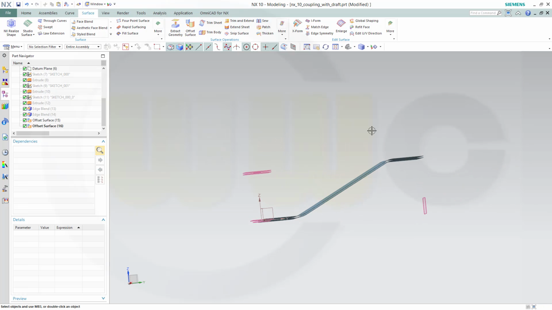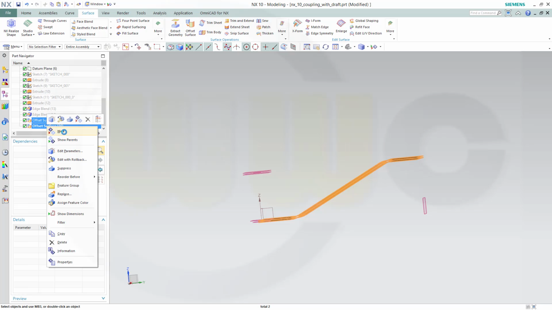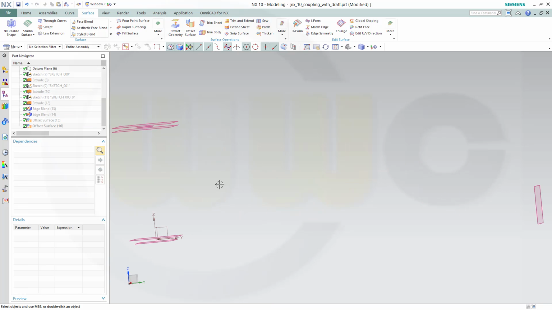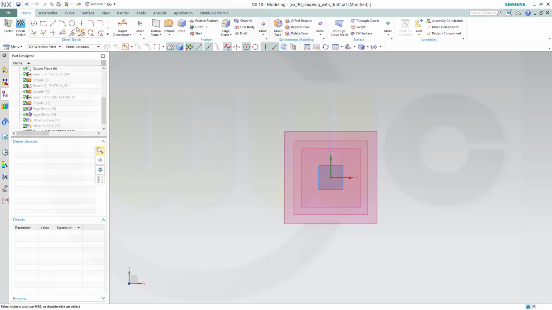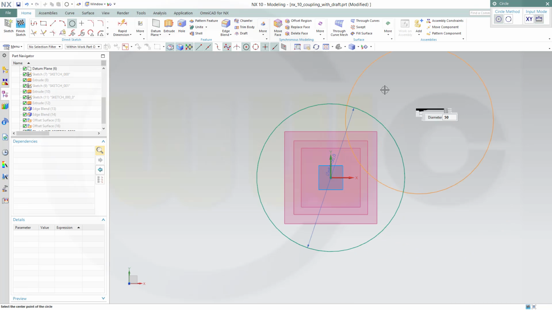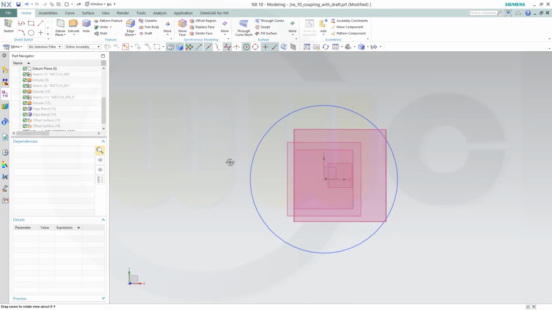Now I would go for two more bodies, and I could hide these as well for the moment at least. Hide them. So next would be a sketch on this plane. Yeah, confirm. That would be a circle, diameter 50. Enter. Finish the sketch.